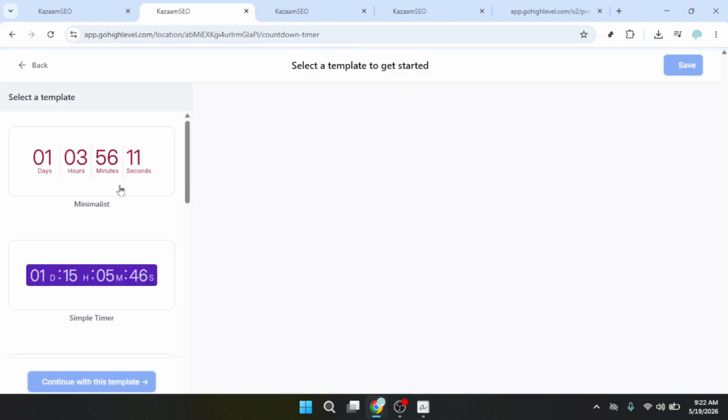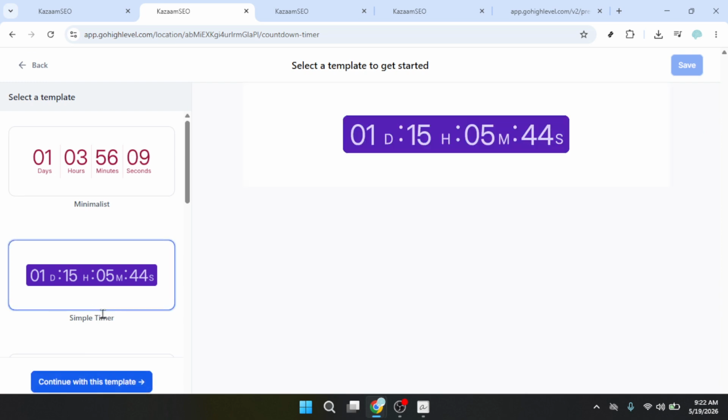You'll see a gallery of templates. Pick the style that best matches your funnel's design. Don't stress about the colors or fonts now. You can fine-tune the look within the template later. When you're happy with your choice, continue with that template.